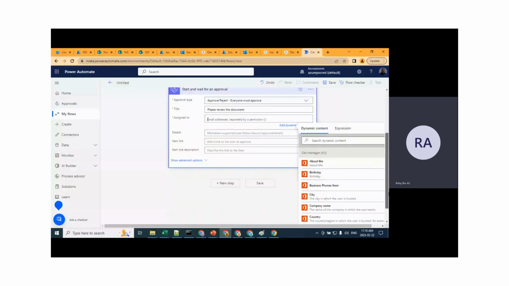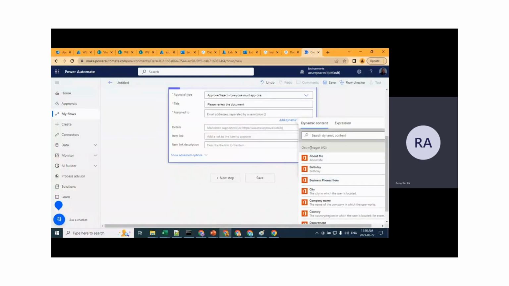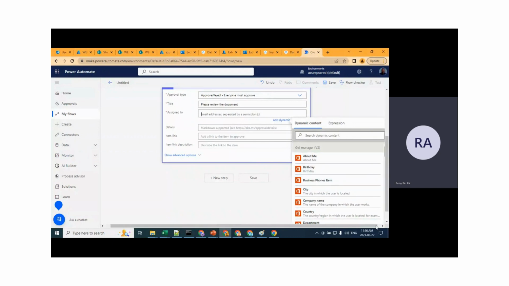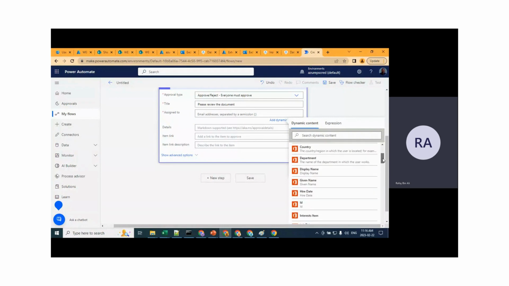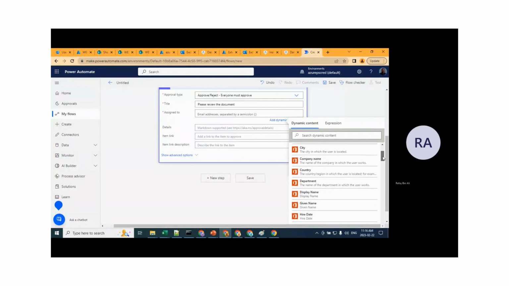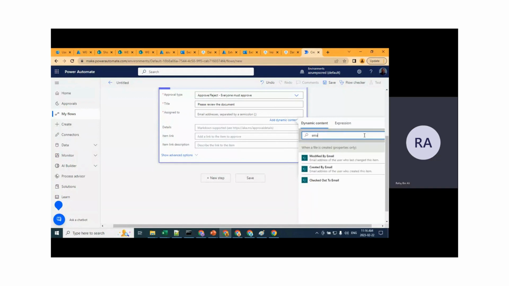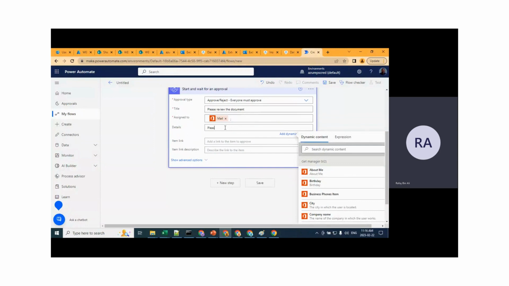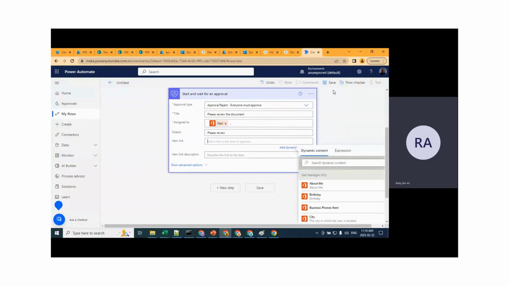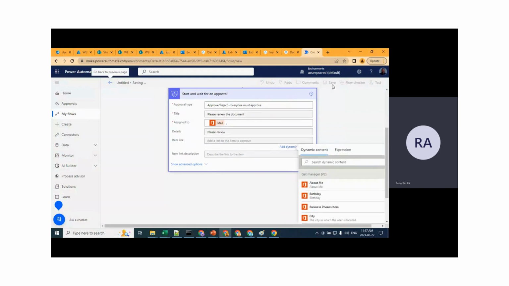And you can see the assign to field is now giving me properties from the get manager, and I need to assign it to the manager's email address or the user principal name, which I can take from, it should be here somewhere. Oh, did I miss it? Or is it mail? Okay, it's called mail. And I can choose to provide more details because this message is going to go in an email. I can give an item link and I can do save. So I'll save it here for now.